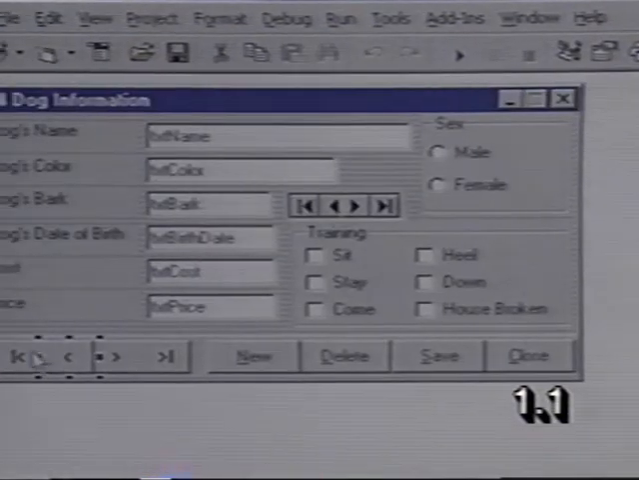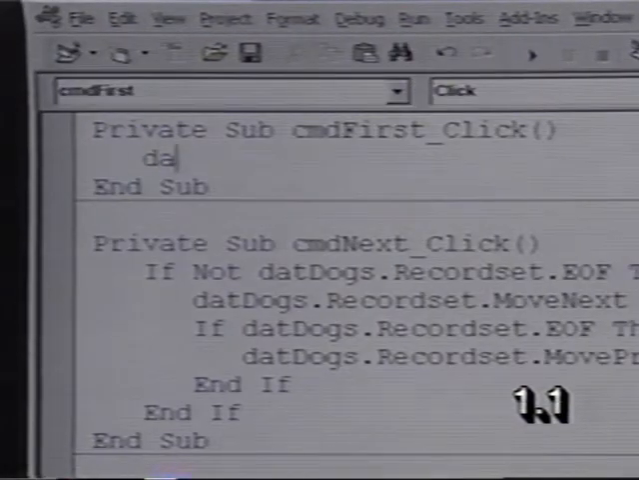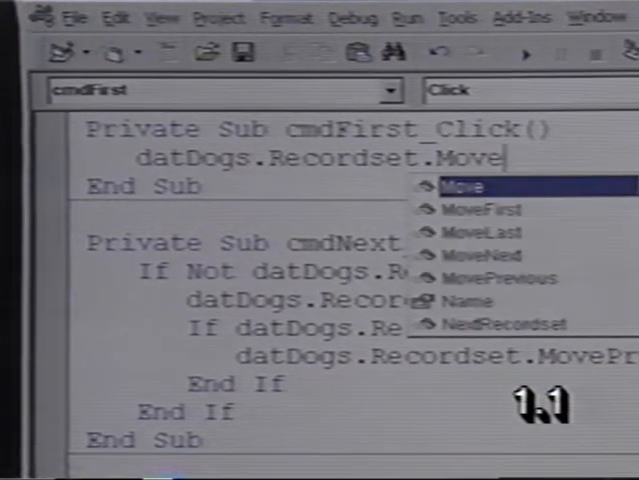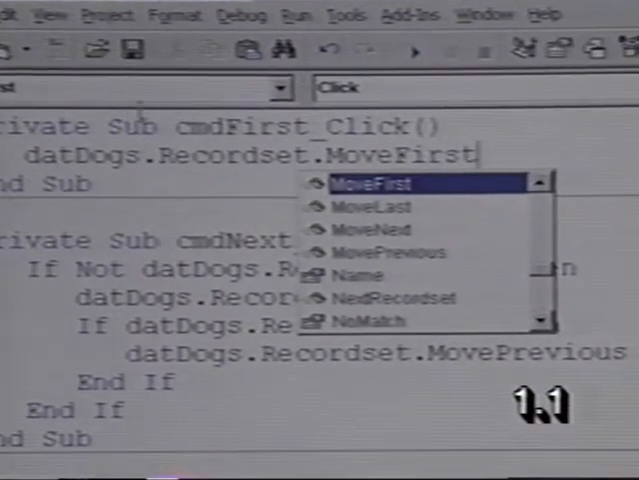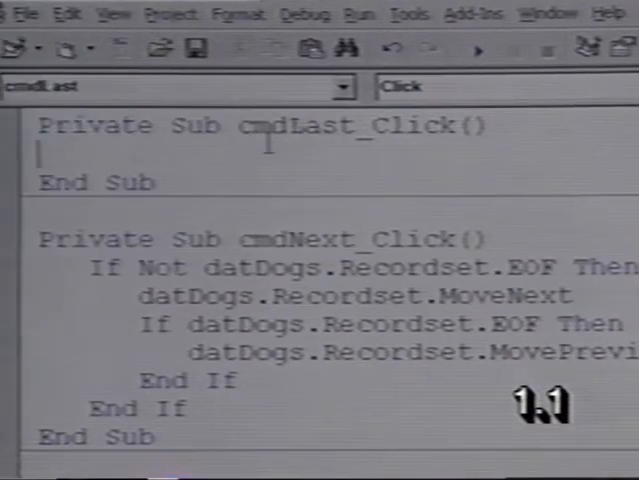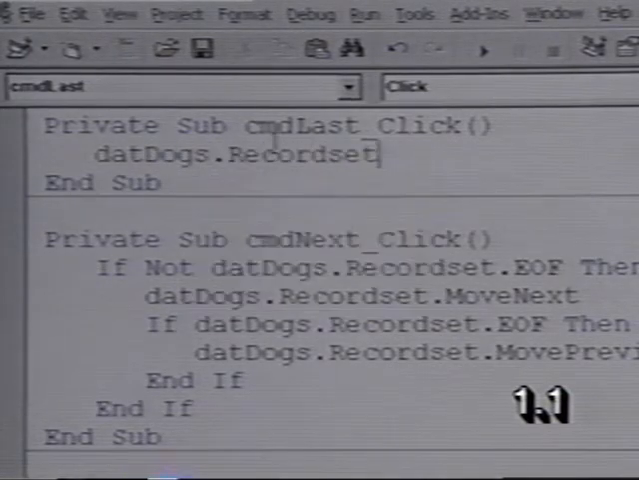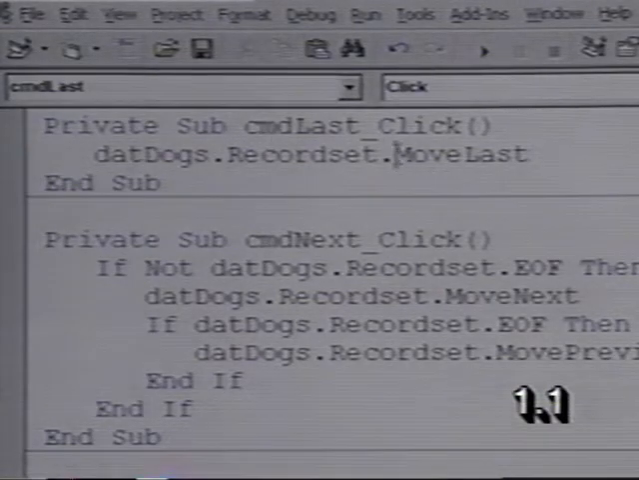Now luckily, the Move First and Move Last are pretty easy. You simply need to specify the record set dot move first, and for the last button, the data control dot recordset dot move last. Those are pretty easy because they always go to the first or the last row in the record set.